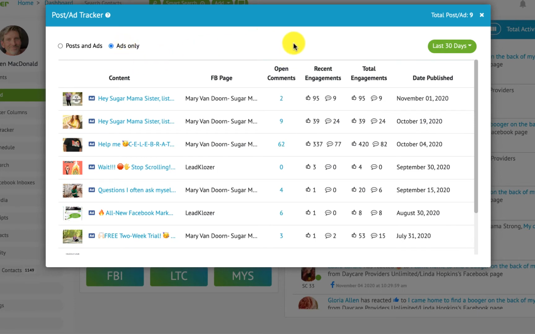So now let's focus on the engagement columns. This is total engagements over the life of the post or ad, recent engagements within the time frame selected, and you can see easily with posts and ads which are the most popular, which are getting the most engagements. Therefore, a really good indication of what content that you're creating is working better for you. What I want to focus on now is the open comments column. So open comments are comments that have been made that haven't been replied to by the admin or editor of the page. So all of these numbers represent open comments on all of these ads.